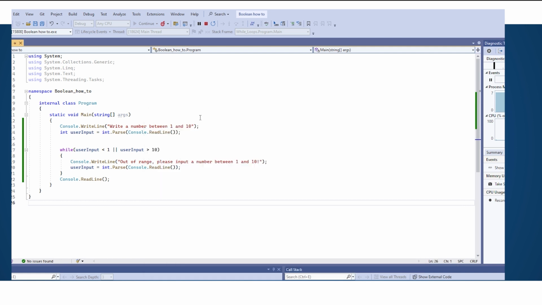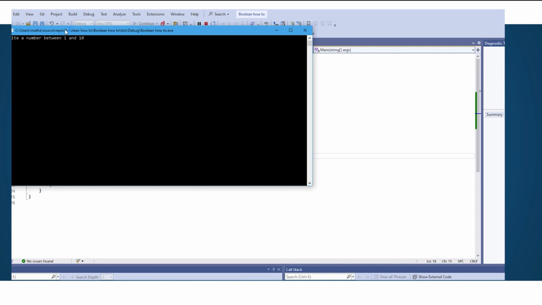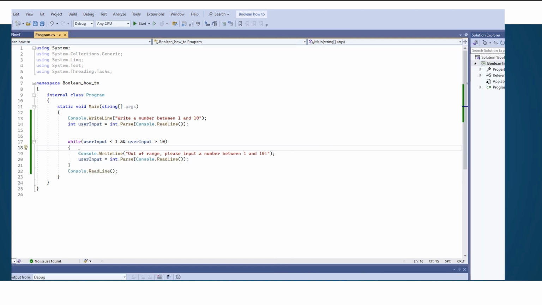So that stops there. Now the reason I've used or instead of and is because if you think about it, while user input is less than 1 and user input is greater than 10 doesn't make any logical sense. You can't have a number less than 1 and greater than 10, so this statement will never become true. So if, for example, we had -1, then you can see it skips the statement, even though we're intending it, if we put -1, to go into that while loop.